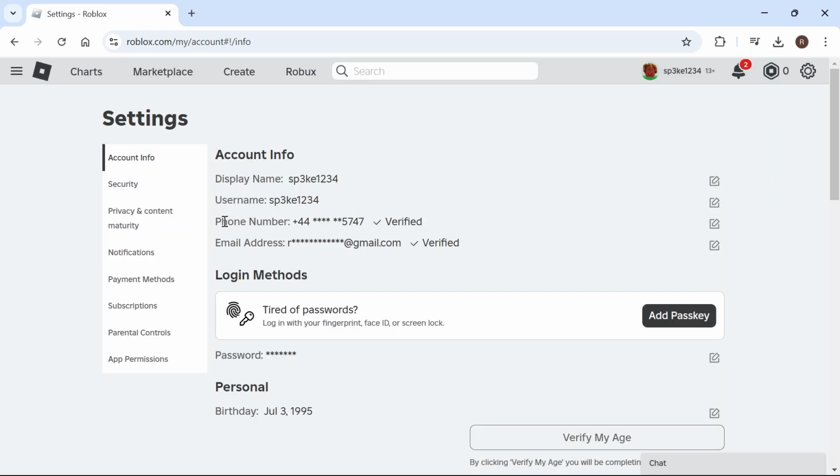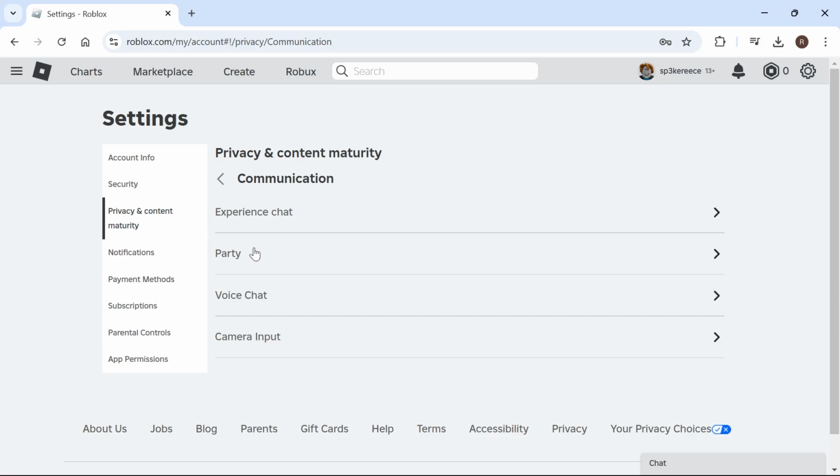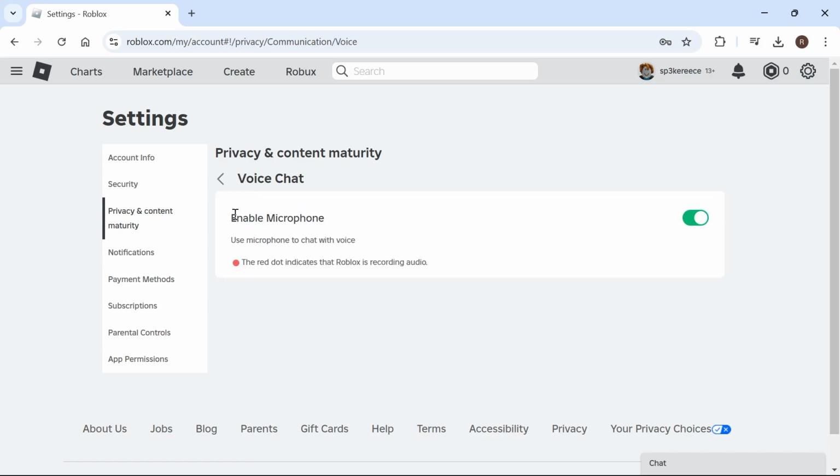Now, once you've verified both your phone number and email address, we can click on privacy and content maturity from the left hand side, click on communication, and from communication, select voice chat. Now, all you need to do is make sure microphone is turned on and enabled.